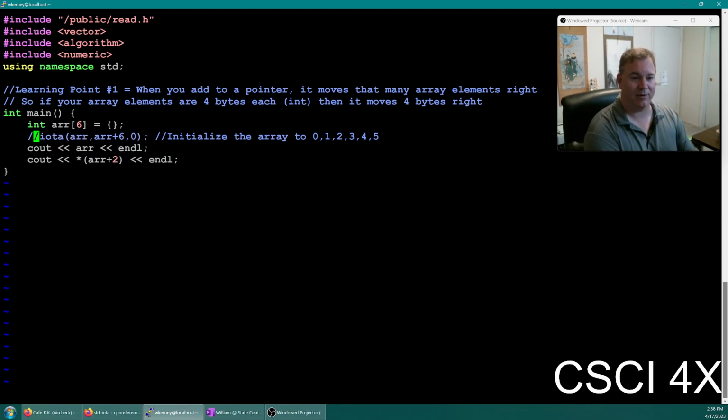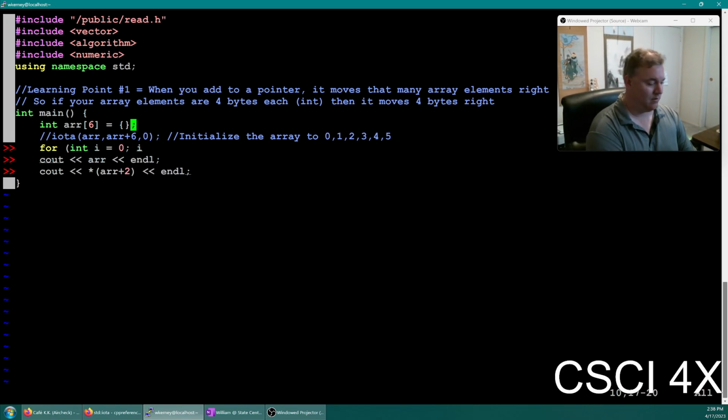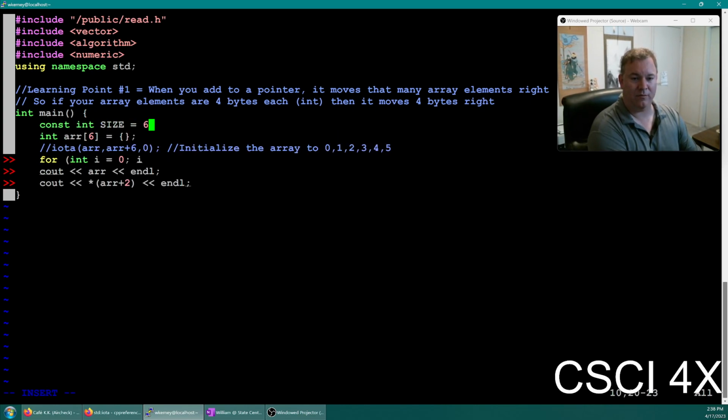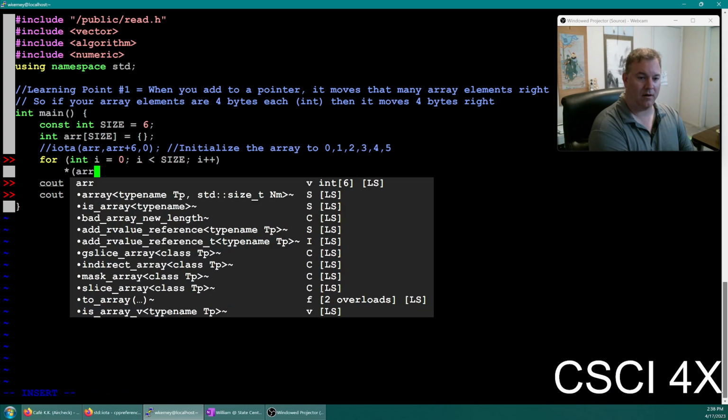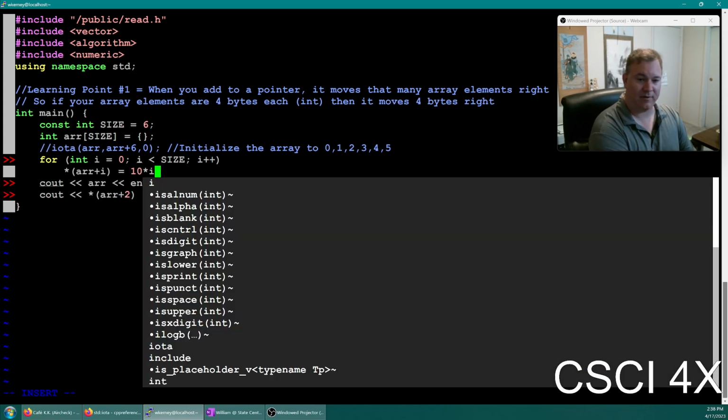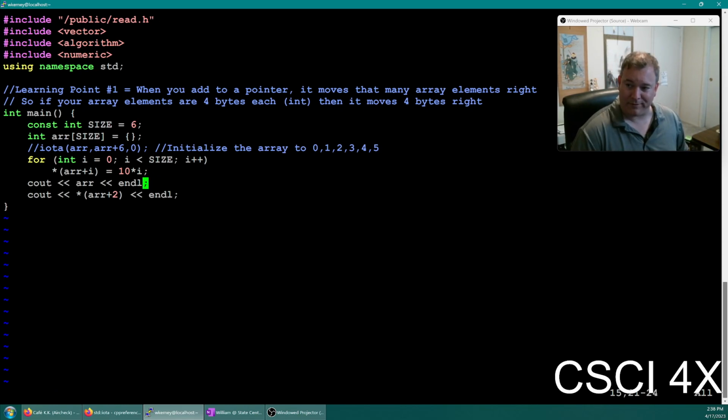What if we did something? I'll leave this up here for you. What if we did something like this? For int i equals 0, size equals 6, like that. What if we said star r plus i equals 10 times i? What do you think about this? Initializing the array this way. What value is going to be printed out here? What do you guys think? Cast your votes now. Operators are standing by. What are these two lines of code going to print out? Take a sip of coffee. Give me your answers.